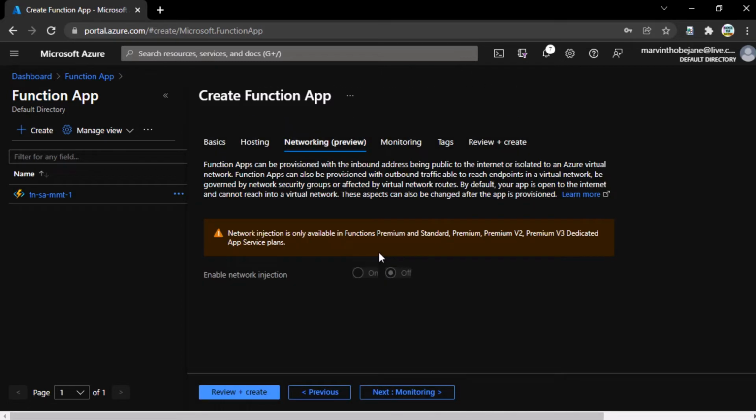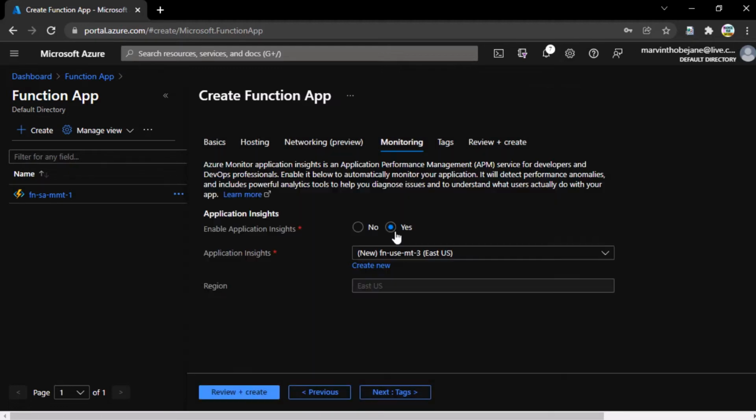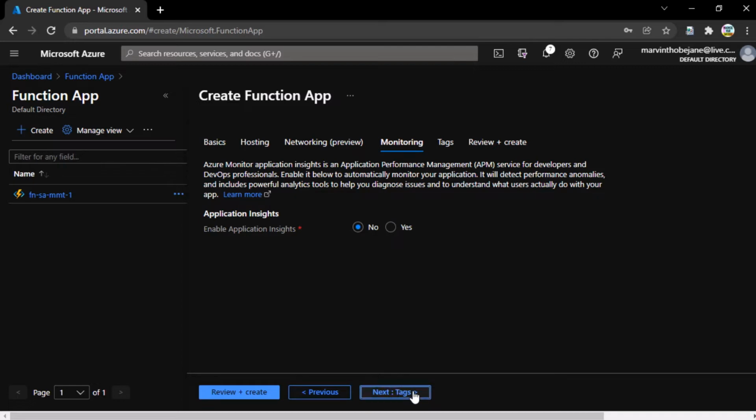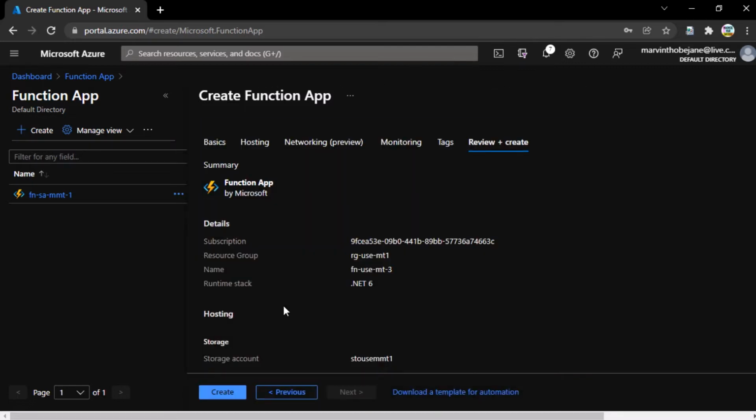Next tab, we're not going to configure networking. Monitoring, we're not going to use Application Insights for now for this particular video. Go to tags, review and create. Awesome, the validation has passed. We're going to create our function app.